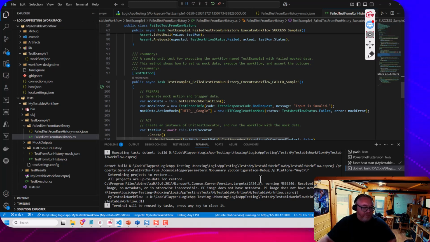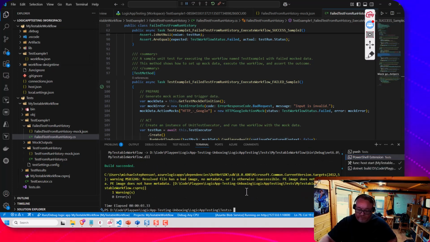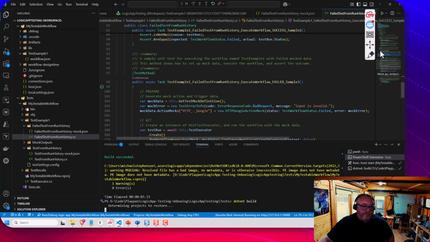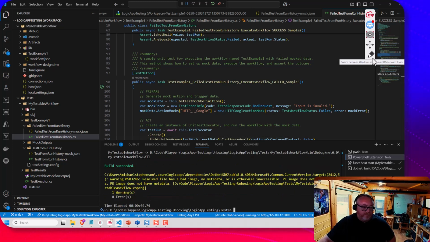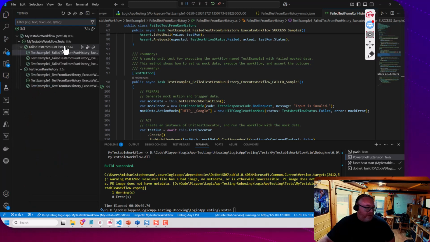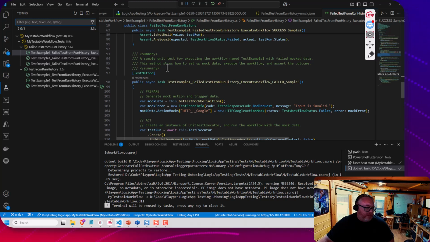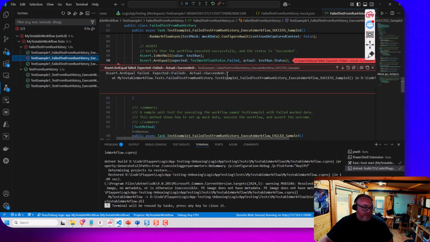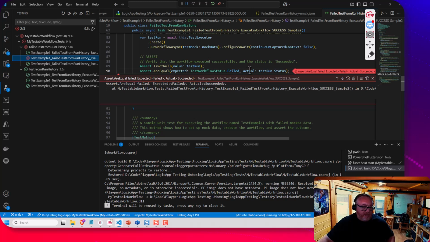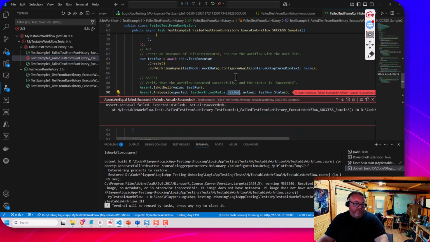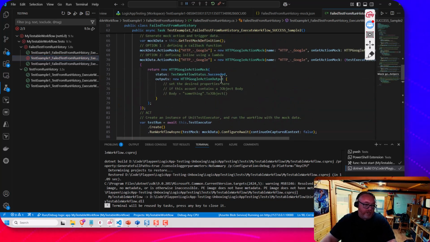So let's build that again. Then if we run all these tests, I think one of these should fail, and the other two should be good. Yep, so that's what I expected. This middle one's failing, because we're now checking for failure, but the mock's not set up correctly.